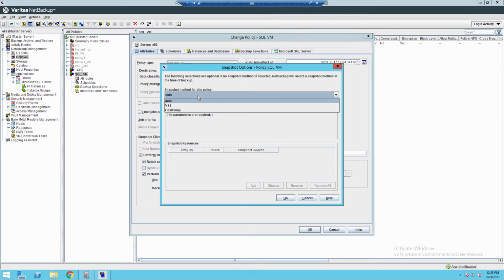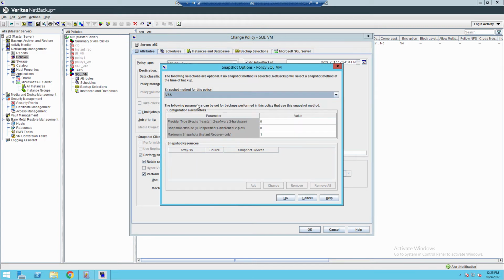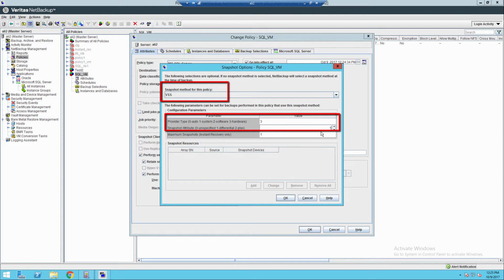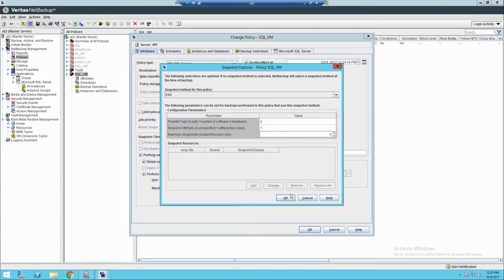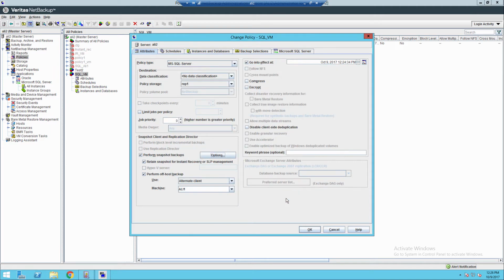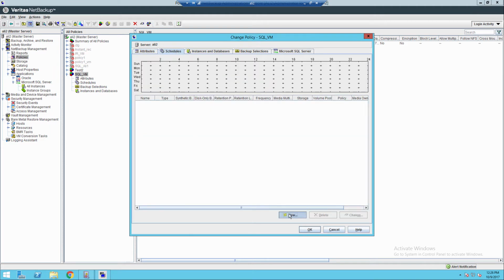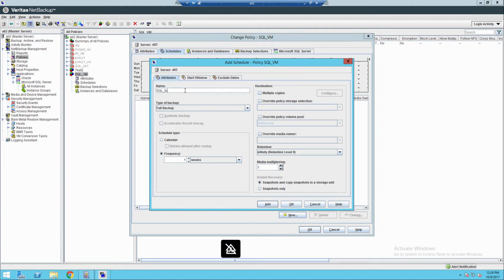Clicking the Options button brings up the Snapshot Client Options dialog window. Make sure the snapshot method is set to VSS to utilize Kaminario K2 native snapshots, and set the provider type to 3 hardware and 1 for snapshot attribute. The maximum snapshots for this policy will be configured as 5. To create a full schedule, we will name it SQL_full, configure the start window, and click OK.